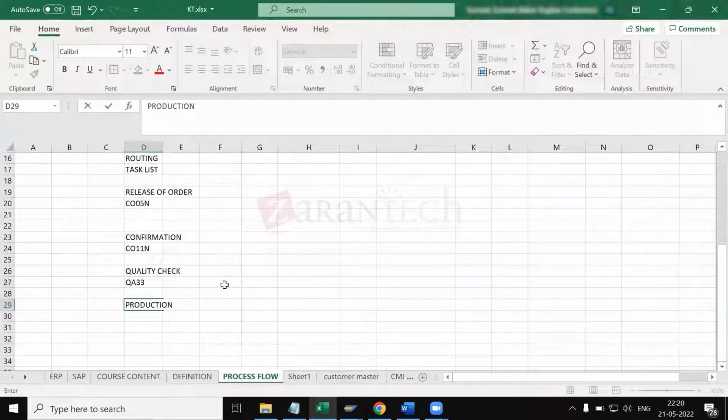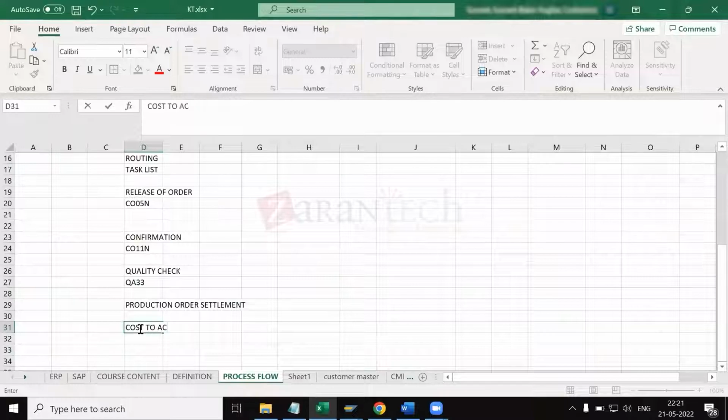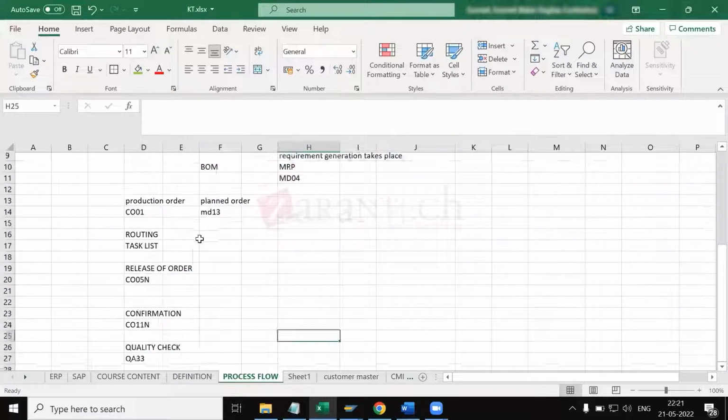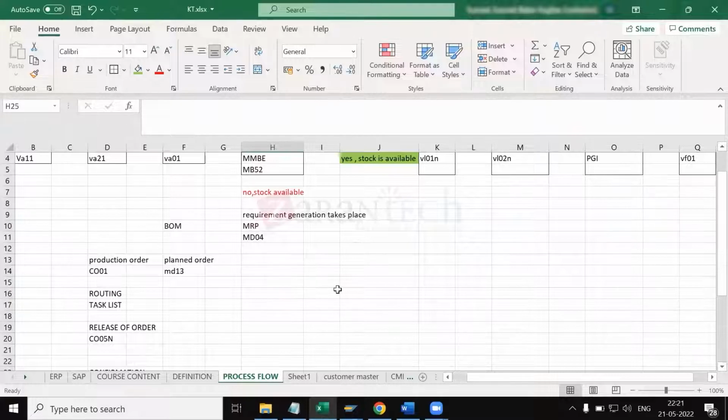Obviously, in production you will be calculating some cost, right? Production order settlement will be done, and then the cost to accounting will be posted, or you can say final costing will be done. Final costing will take place. Okay, this is from the PP point of view. Now let's check another example.